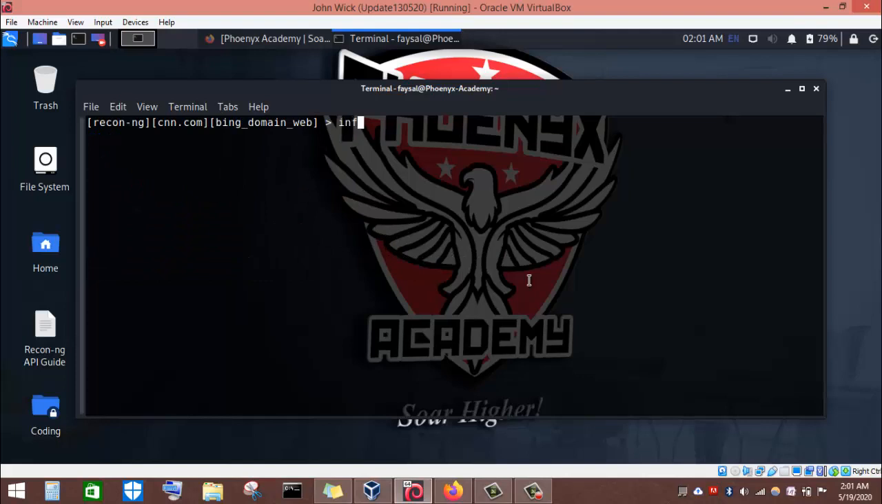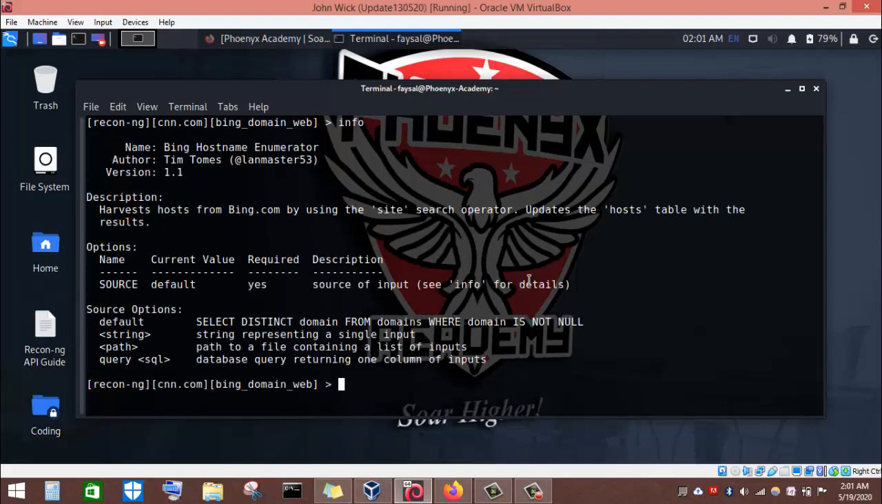Now next I can run the command info to know the various options I need to set to get this module running, and also to know information about the module. Under description we see that this module will harvest hosts from bing.com by using the site search operator, and then it will also update the hosts table with the result. Recon-ng also comes with a database. So for every workspace that we create, there's going to be a database associated with that workspace. So it is going to update the hosts table in our database.